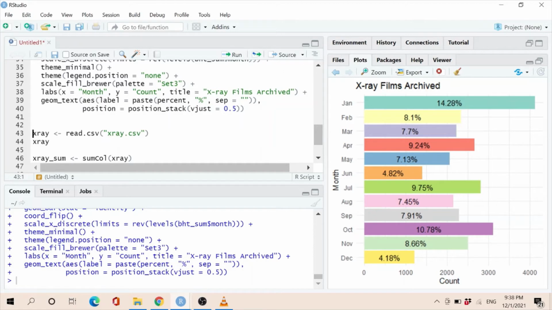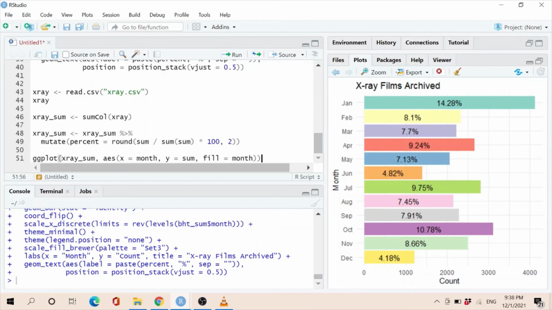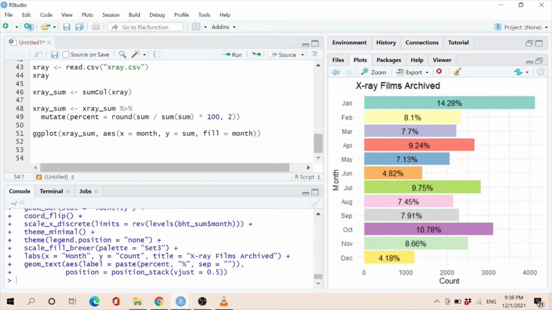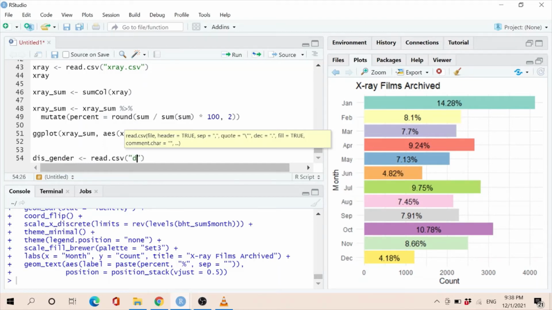First, we're going to take a look at the number of patients being discharged based on gender, and they are stored inside a CSV file which I call discharge gender. We're going to first import it, and we'll save this. Let's just call this gender. We'll import this CSV file here.